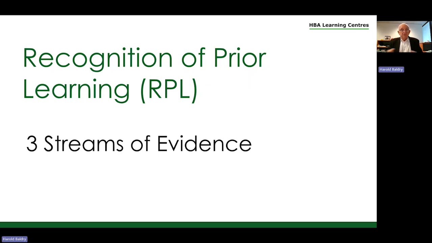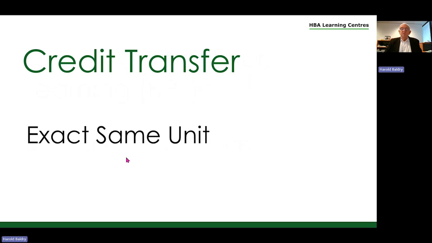Now, there are three streams that evidence can come from that would constitute RPL. The first stream is called credit transfer. This exists when you have done the exact same unit, usually in a different qualification, or perhaps even as a standalone unit. The code on that unit will be exactly the same as the code on the qualification you're applying for.